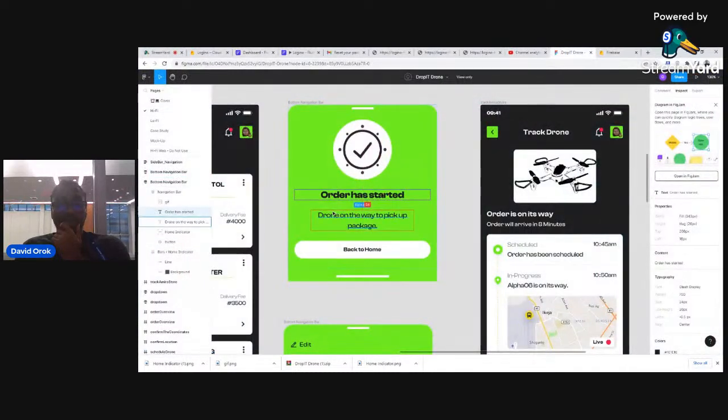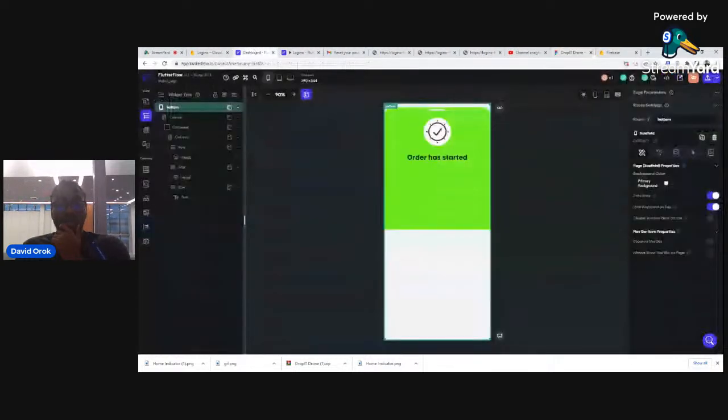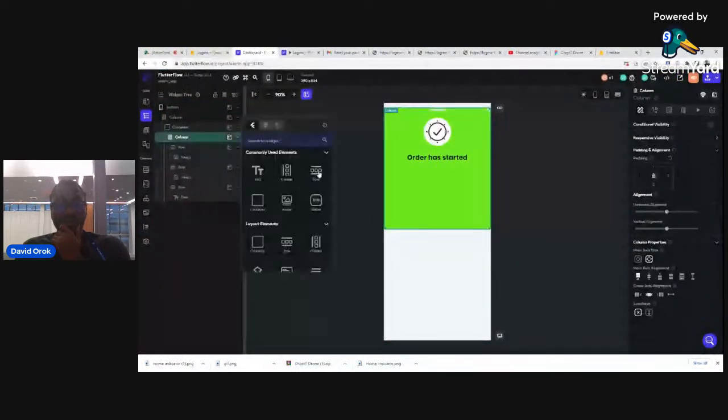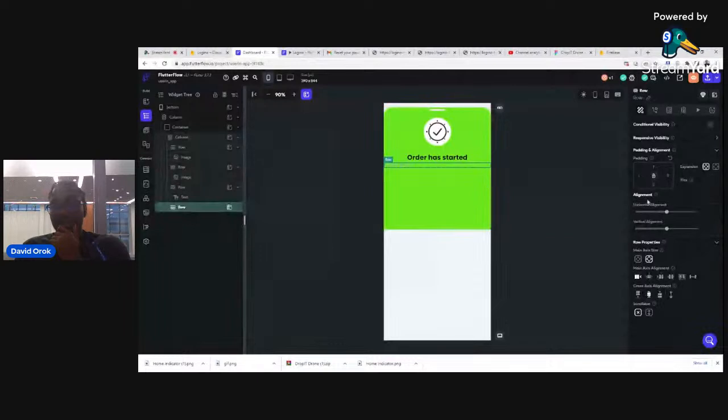Then the next thing we just need to do is add this other one. From here to here is 24. So drone on the way to pick up package. Click on this, add another row, and then inside the row add a text widget.